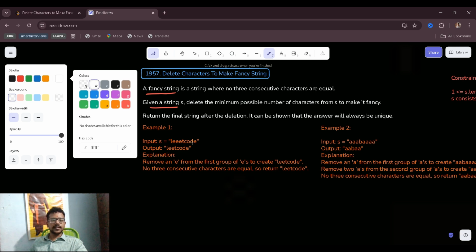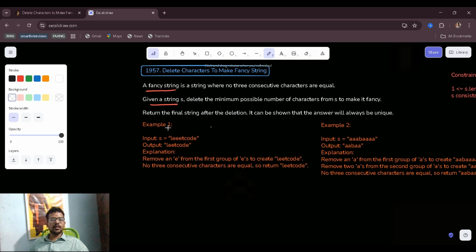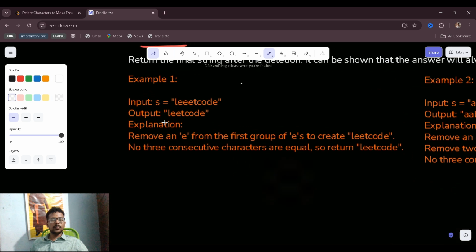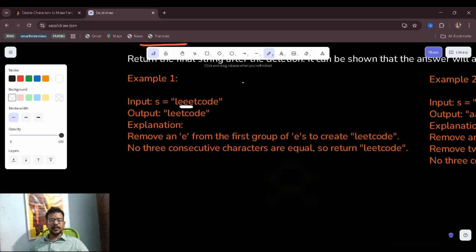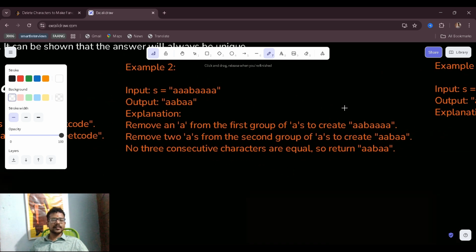So let us see example one. Here we got S is equal to L triple E T C O D E. Now this E is repeating three times. Instead of taking it three times, I just take it two times and make L double E T C O D E as my answer string. Let's go to the next example.